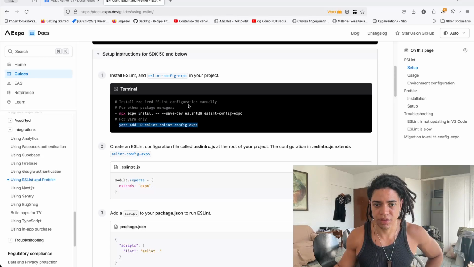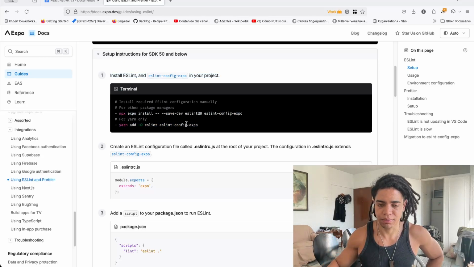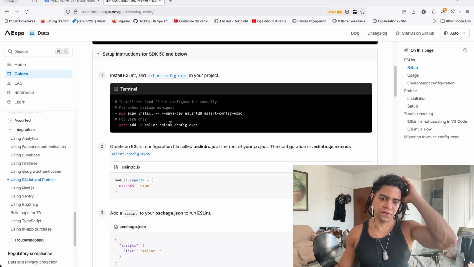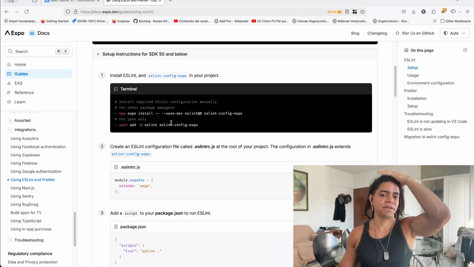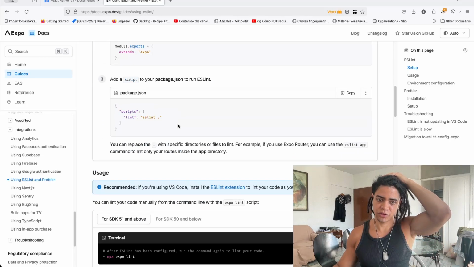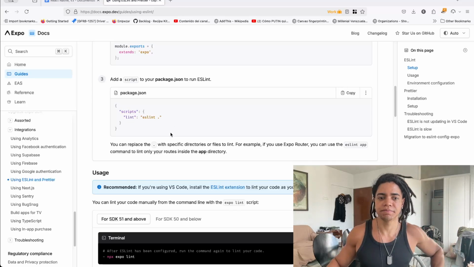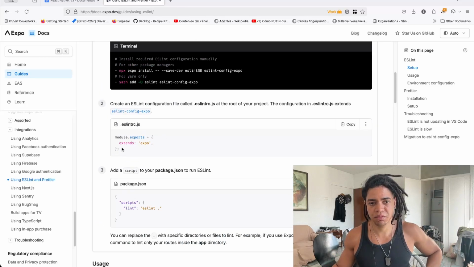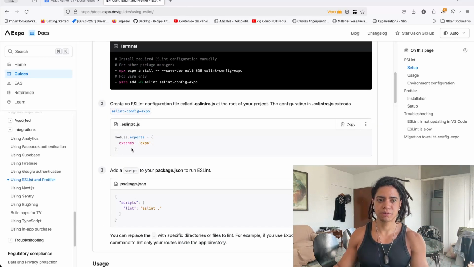Install the required ESLint configuration manually. For other package managers, do this. For Yarn, do this. There is a reason why, because this is now backed by Facebook. This is pretty much what we're doing here. You know, extend expo. There is also a particular linting process.